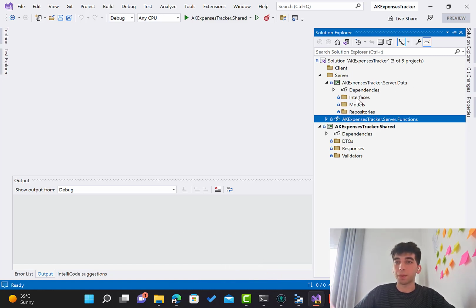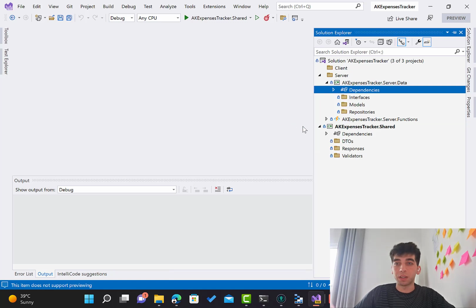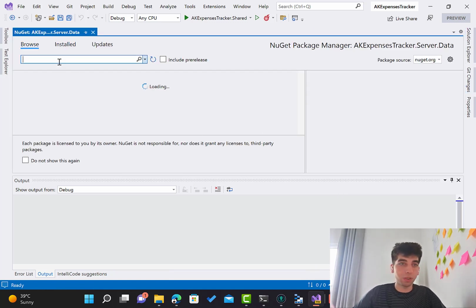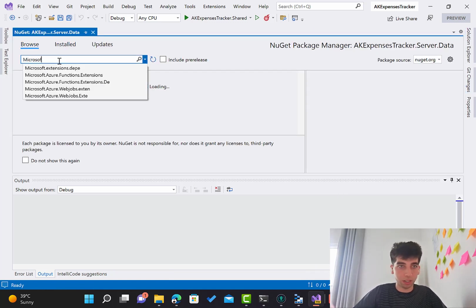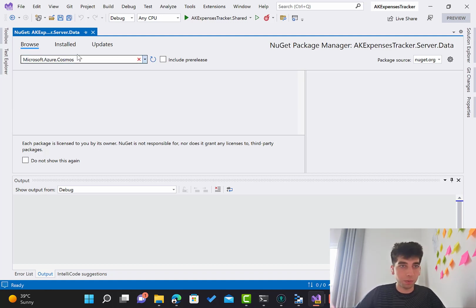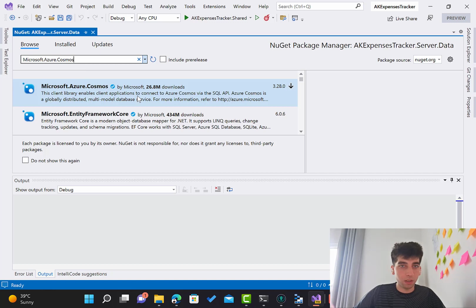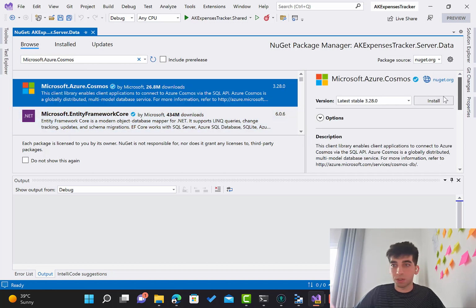which is going to have the repository that we are going to use. So basically let's call this one. Let's install the library Microsoft.Azure.Cosmos. Yeah, here we go. Let's install this one.